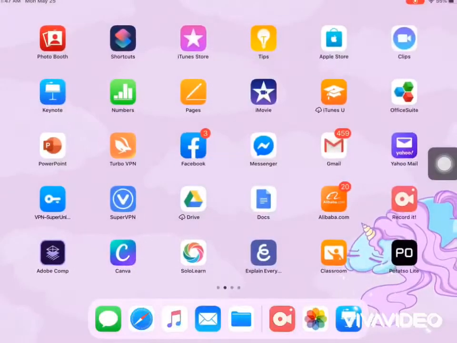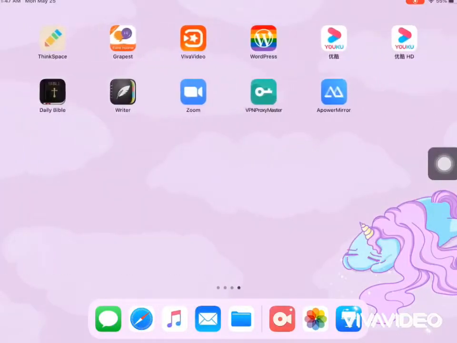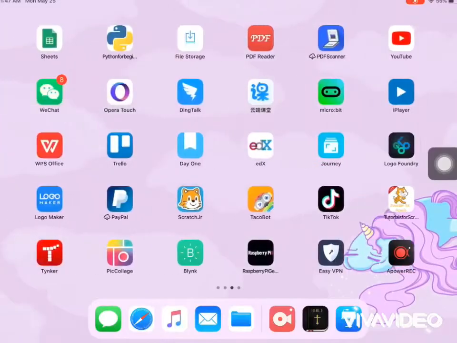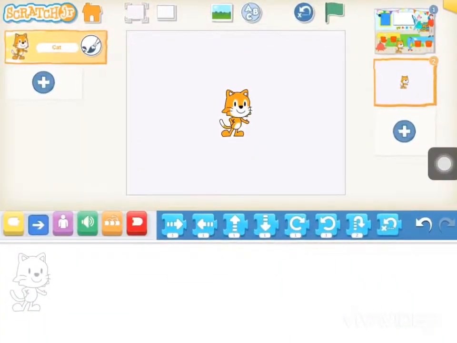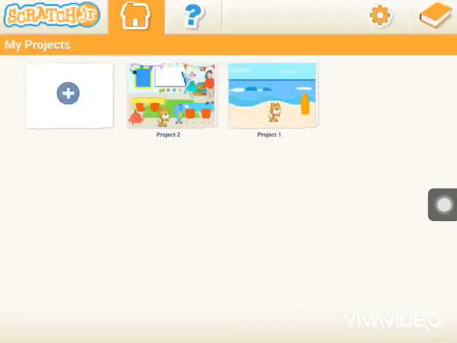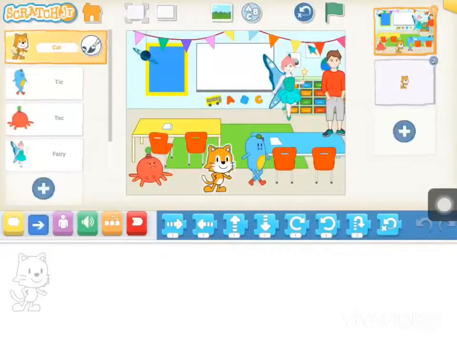Here are my apps on my iPad. As a Christian, I start my day with the Daily Bible app. For my personal professional growth as an IT teacher and curriculum developer for robotics, computer science for kids, and STEM education, Scratch Junior is an introductory programming language that enables young children 5 to 7 years old to create their own interactive games and stories.